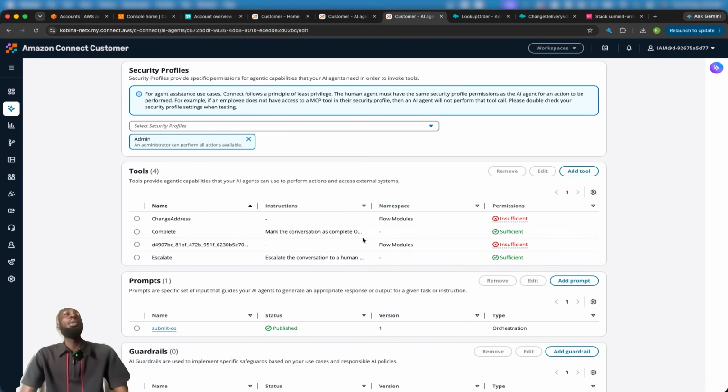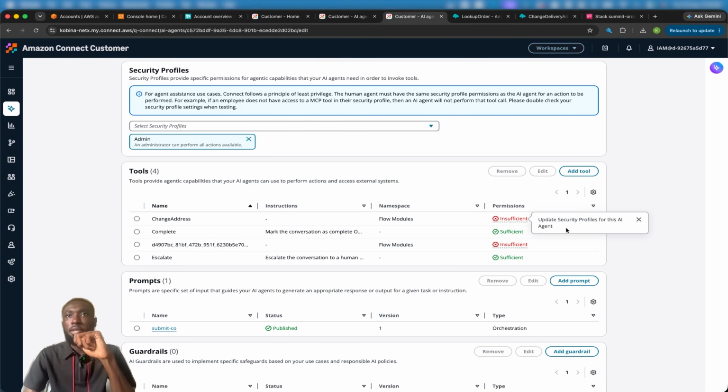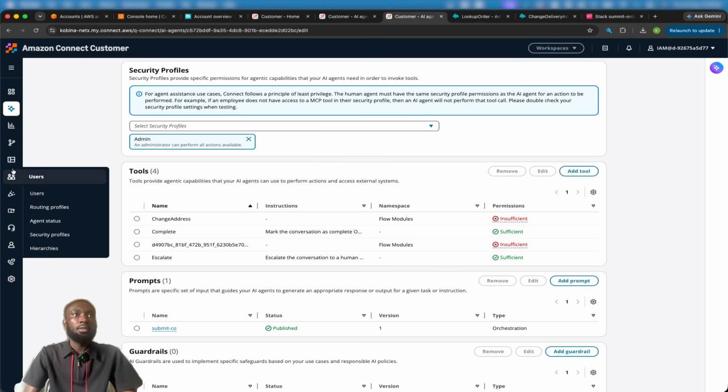So you see, because these are new tools and our current security profile doesn't have permissions to invoke them, I have them set as insufficient. So you can see them here. The security profile doesn't have the permissions to call these tools. So to resolve that, we'll just go to our security profile and select those two tools.